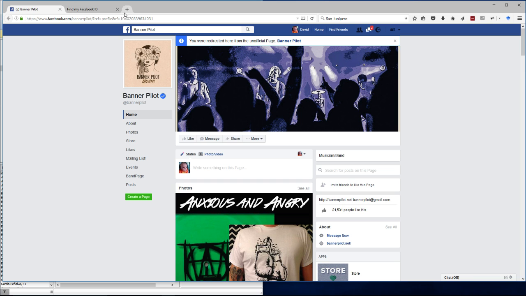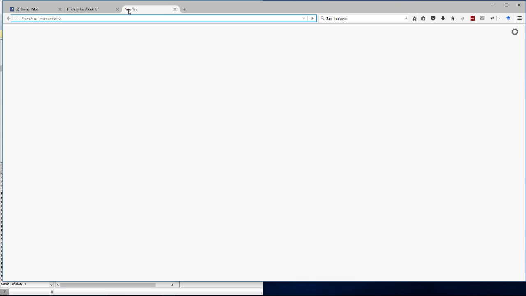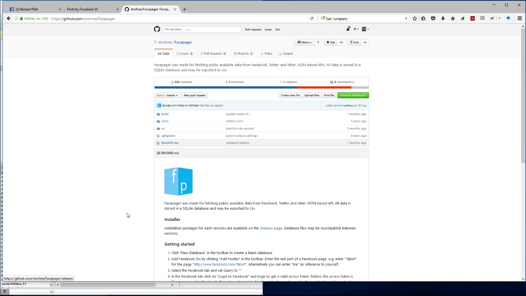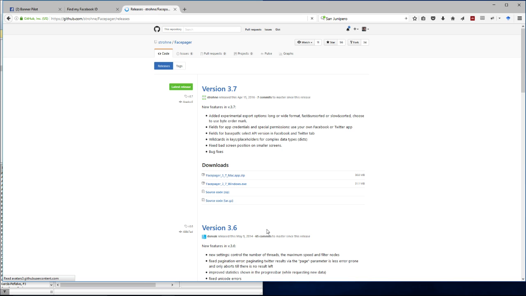And so the first thing that I always do is just search for FacePager, which is a tool that lets you use the Facebook API, which is a bit easier than just using, well, it's called Facebook Graph. It's just a bit easier to use. So if you search for the GitHub link, look for installer, and then look for this releases bit, and then whatever the latest version is, you can download and install it for your system.